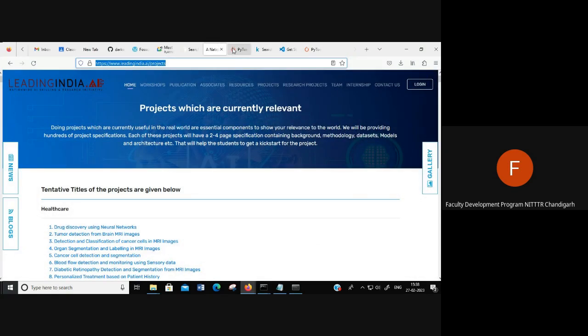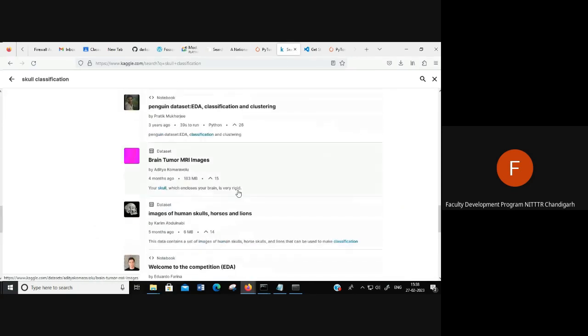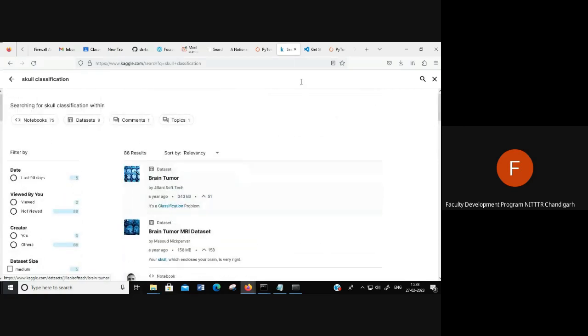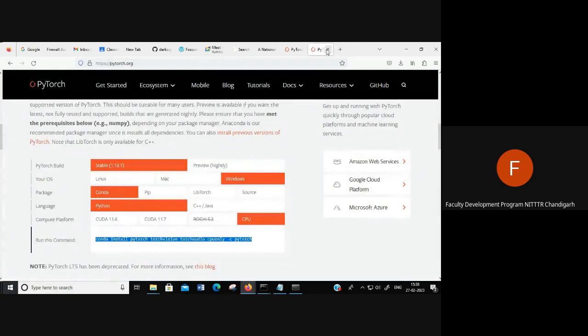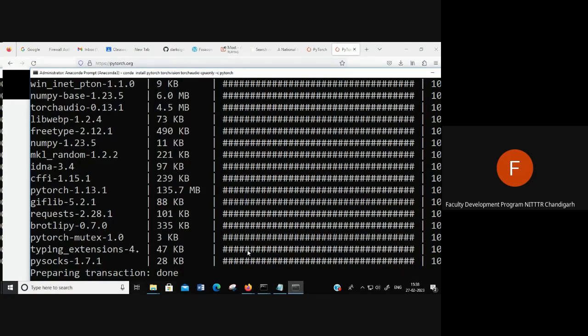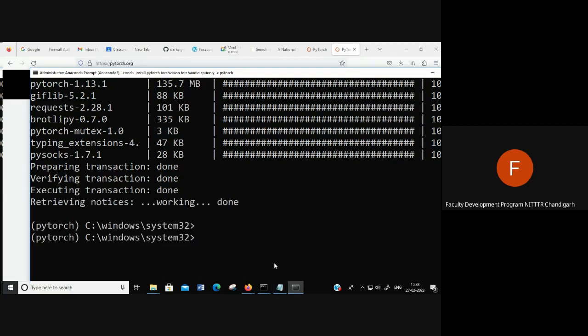I'm closing extra windows, and later on I will show you the resources and projects which are available. Whatever problems you are working on, you can find ample resources available, just like on kaggle.com. And this is the official website, code.visualstudio.com. So now it has done the installation. Now we'll proceed further.